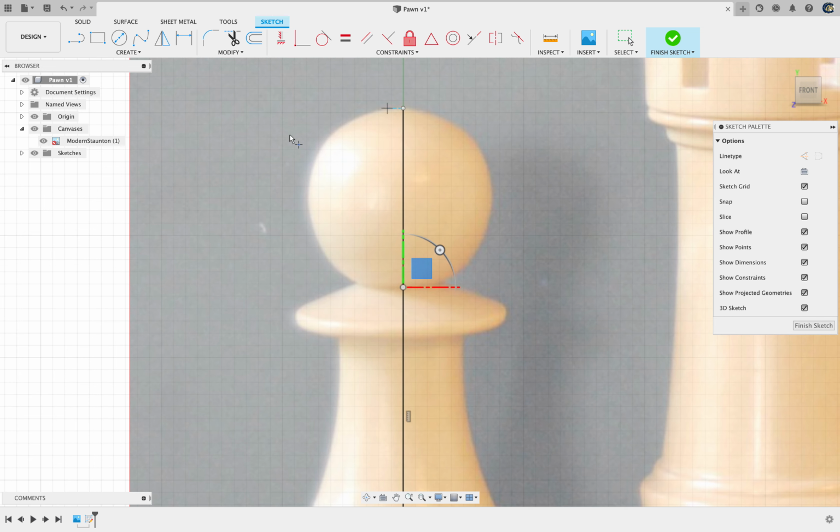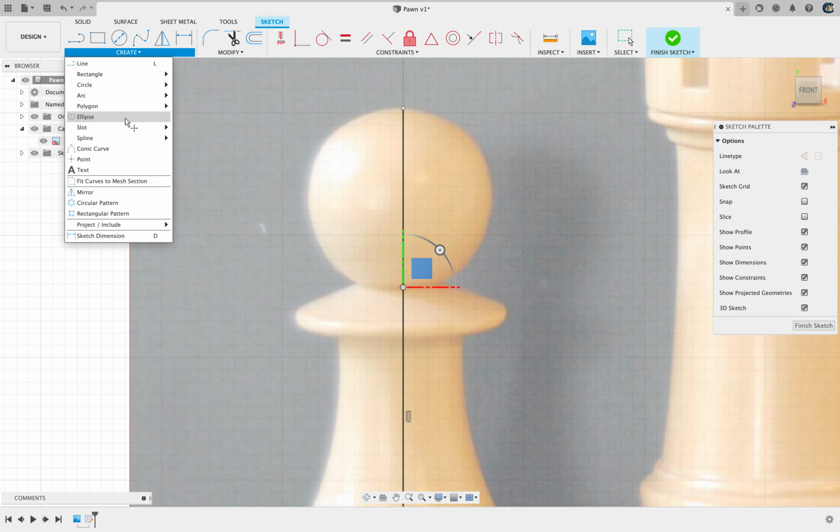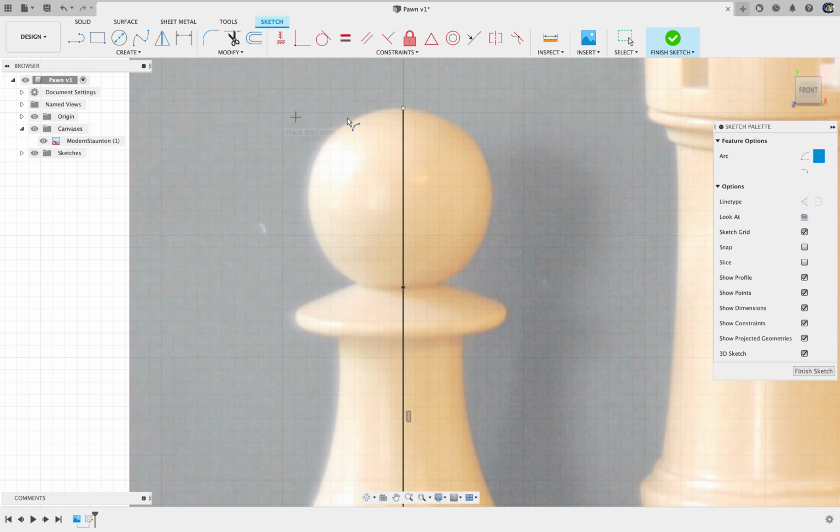So to make the head part, what I'll do is I'll go up here and I will go to create and I will choose arc. I'll do a 3-point arc and I will choose, this is my beginning, this is my end, and then I'm just going to go out with the third point until I see that it pretty closely follows the picture. And then when I'm satisfied that it's done a good job tracing, I'm going to click.